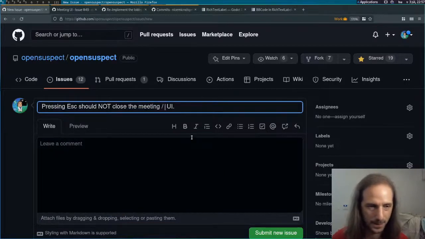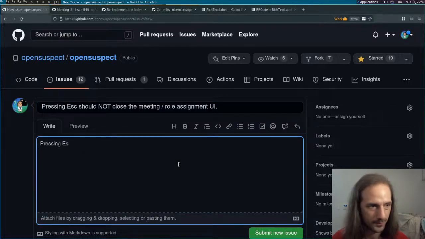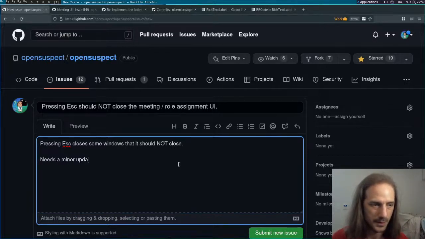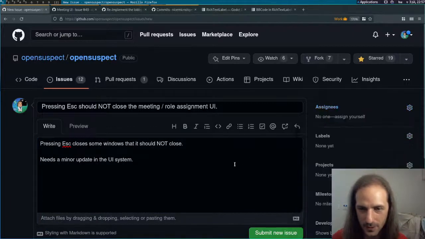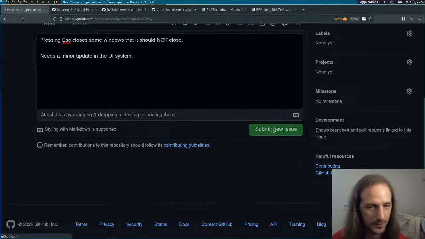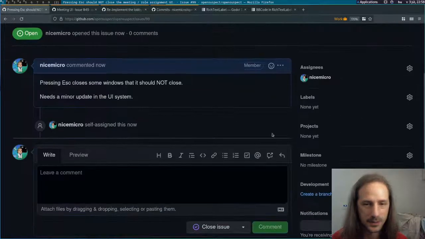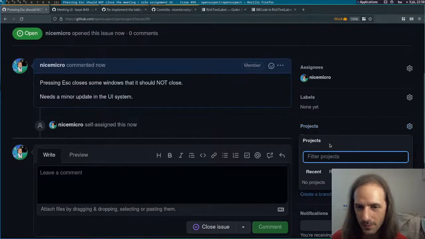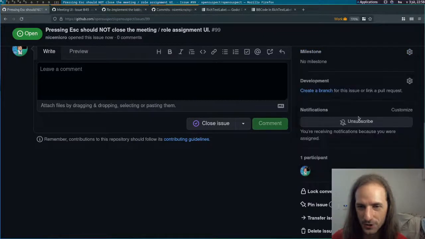Meeting slash... what was the other thing that I just did? Role assignment UI. Update in the UI system. Alright, I will assign this to myself too, but if anyone has an idea how to solve it quickly, not gonna complain about that. Okay, so this one is also preferably fixed for alpha, which is due by July 31.